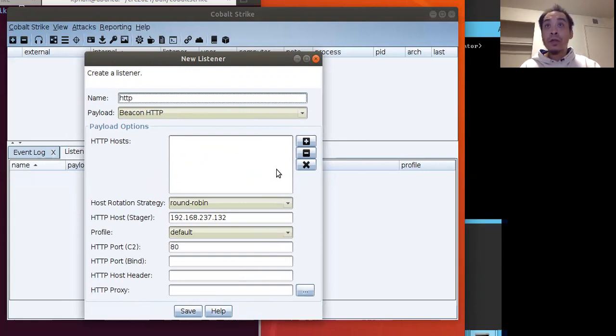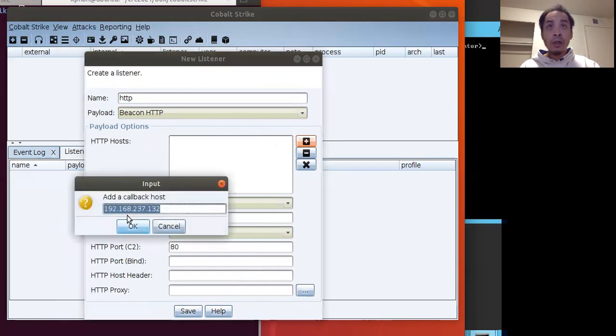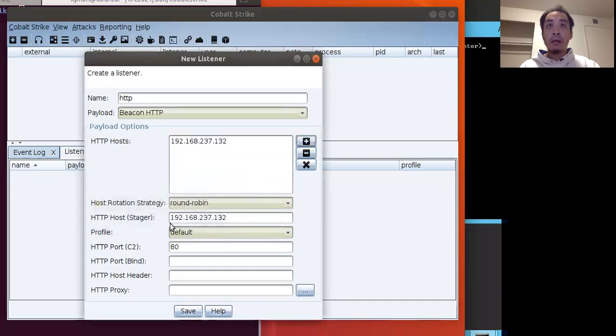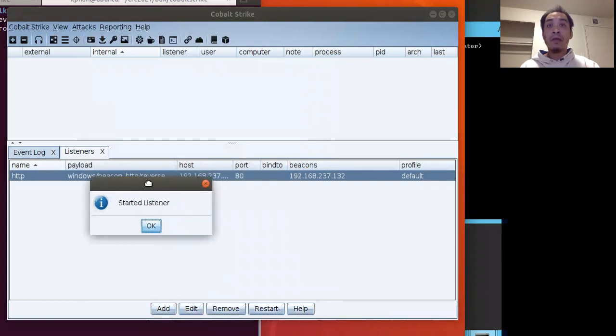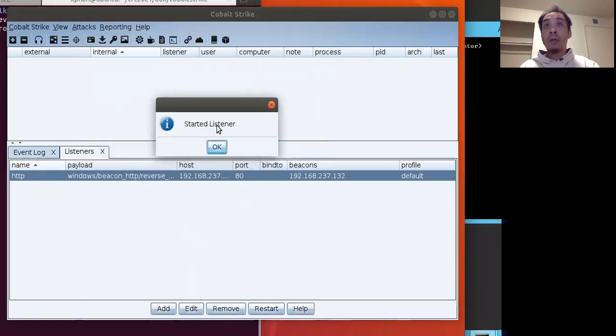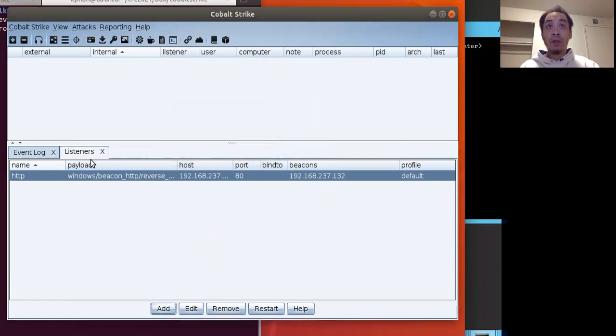And for the host, we're going to put the IP address of our team server here. So add a callback host. This is the IP address of this VM. So I'll add that. And for the stager, that's the same thing. And the port is going to be 80. So all that looks good. We save it. And if everything's good, Cobalt Strike will pop up started listener. And for the listener tab here, you're going to see your listener here. So here's our HTTP listener.